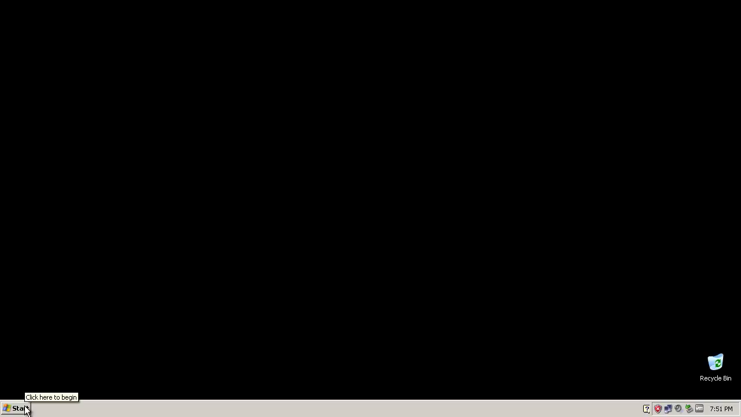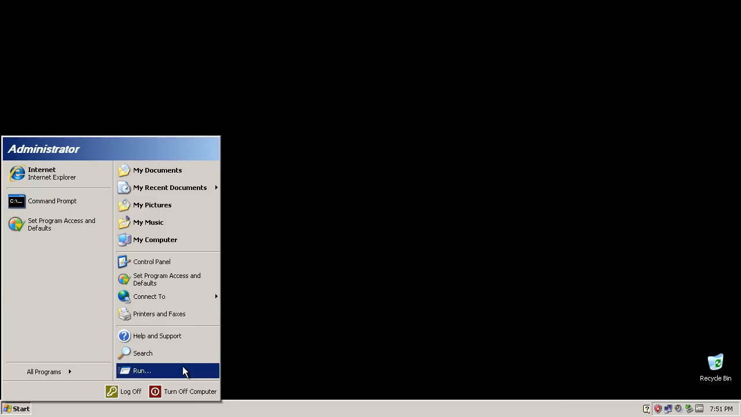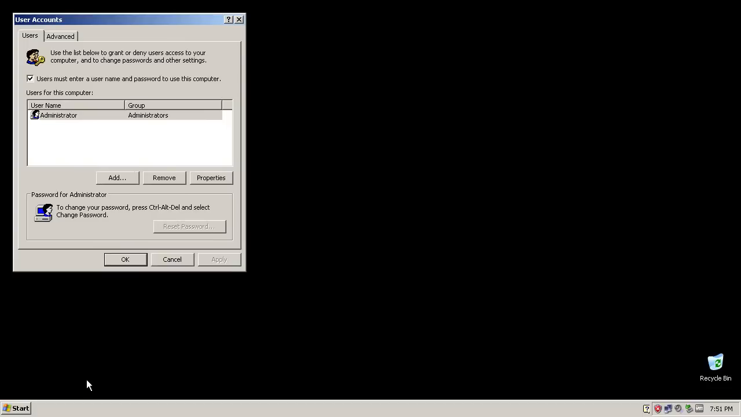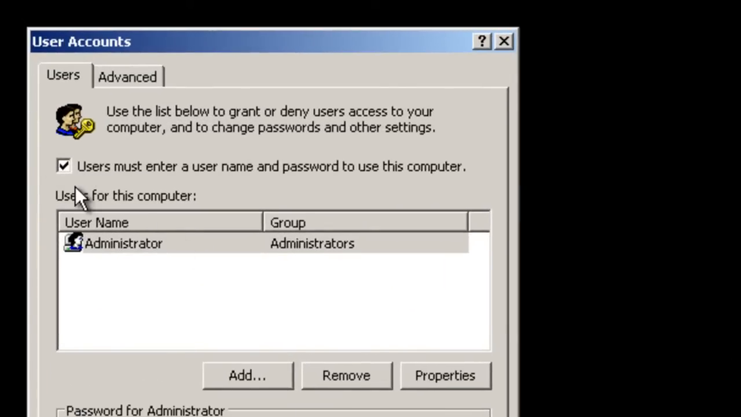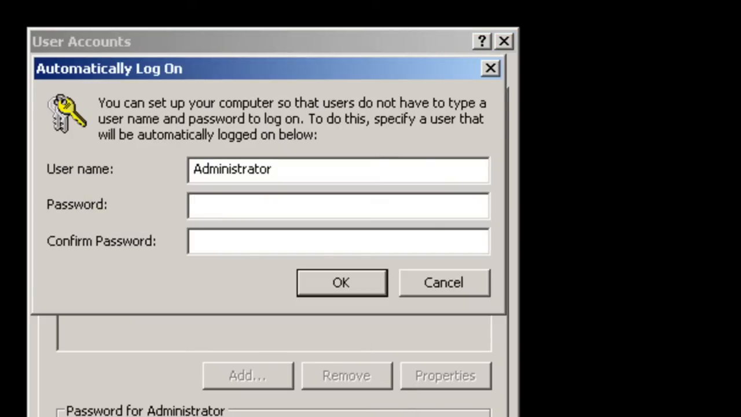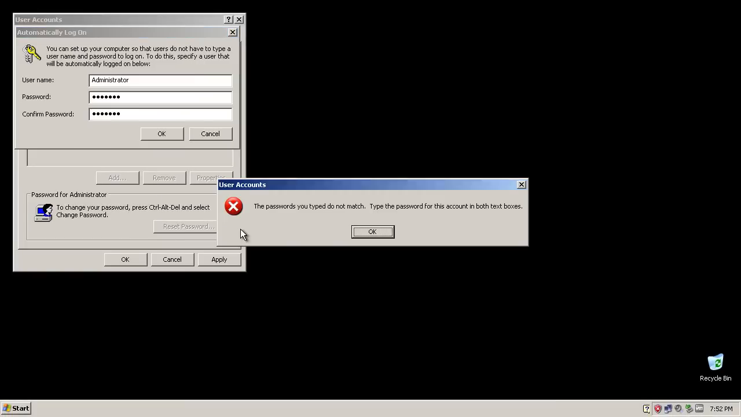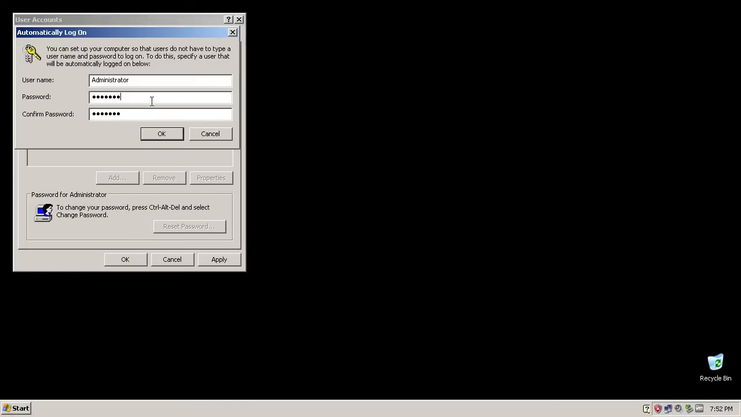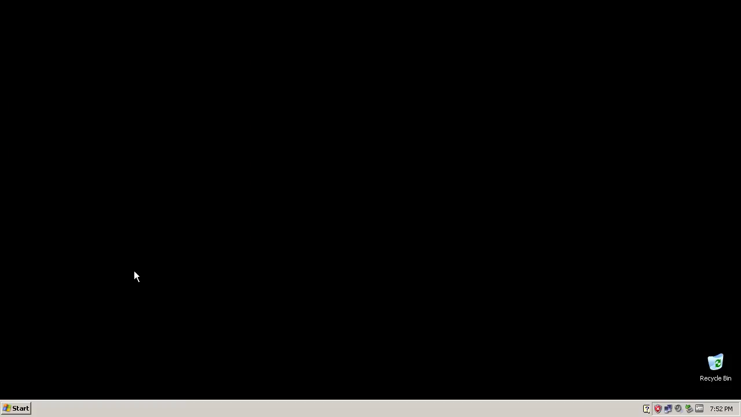But for the others who want to let their server start automatically, go to Start, Run, go to the Control User Passwords dialog, and untick Users must enter a username and password to use this computer. Then click Apply, enter the password twice for the username of administrator, and the passwords did obviously not match because I'm very stupid. 1, 2, 3. Okay, there we are. Okay, and now it's set up so that it will automatically log on.